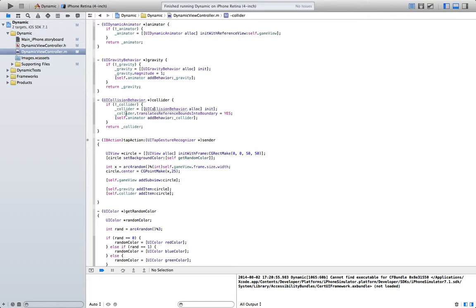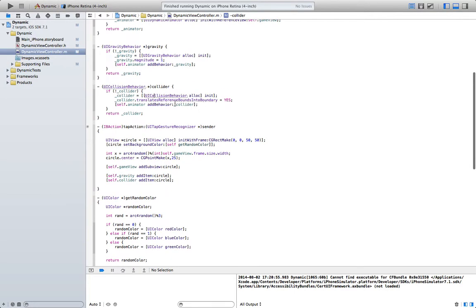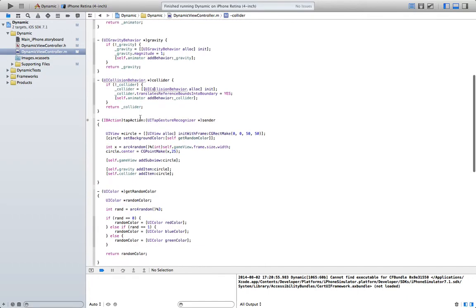Collider has some other properties. For example, this translates reference bounds into boundary. This basically means that every object that tries to go out of my boundaries is going to collide. So basically, this is not going to let any object that is moving within my bounds leave the border. As well, I add my collider to my animator, and then we're set.